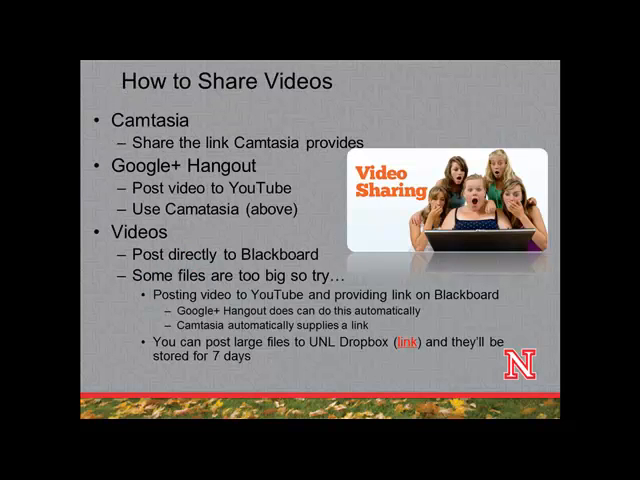So how to share videos. That can be one of the challenges. One thing, it's pretty easy. Camtasia gives you a link. So all you got to do is copy and paste the link and share that. You can email it, and you don't have to worry about size restrictions. You can post it to Blackboard. That's usually what I require my students to do.